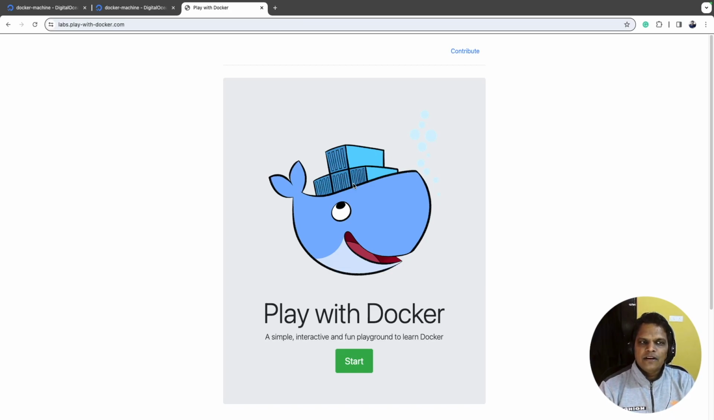So that's all about playwithdocker.com, and this is a very good utility, a very good tool, where you can learn and practice Docker Swarm. You can learn and practice Docker and Docker Compose as well.